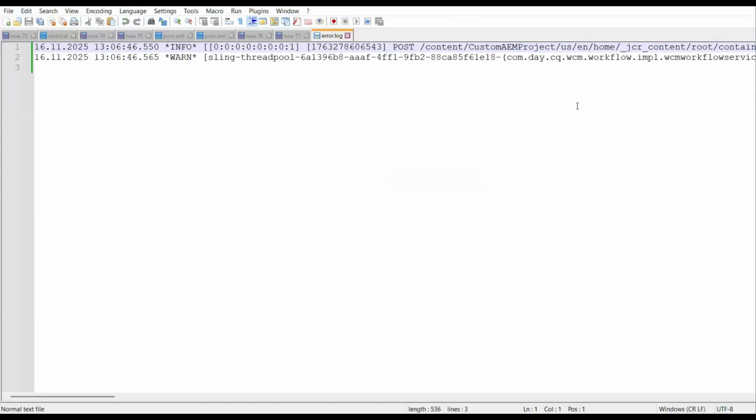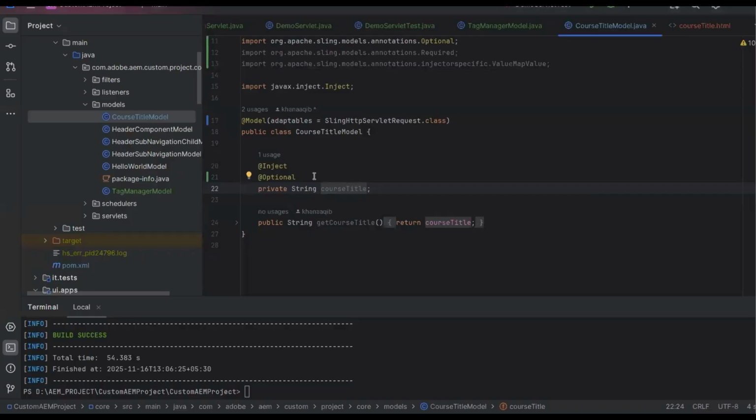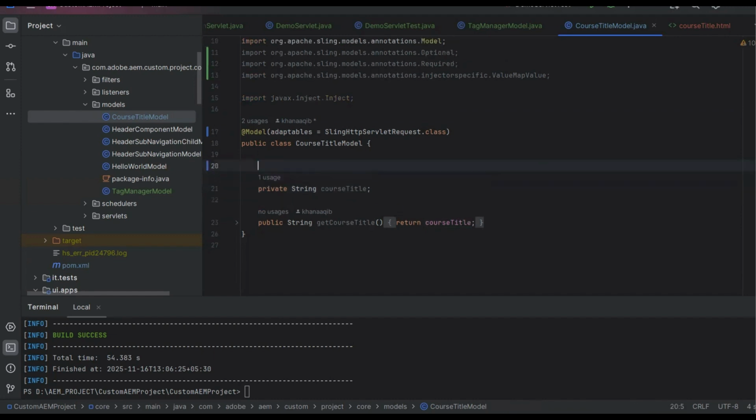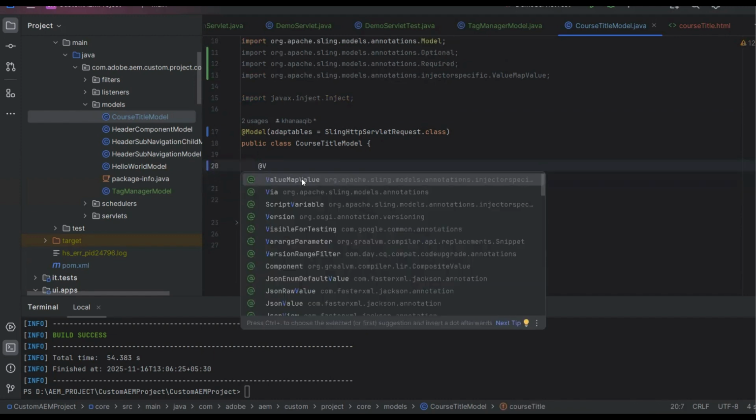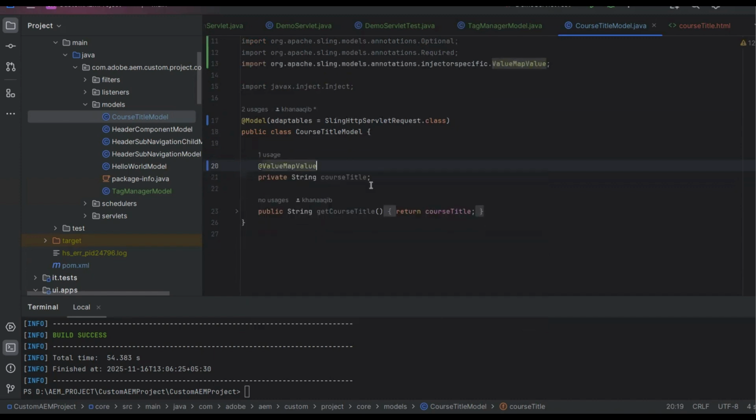Why are we not getting it? Because we have added this change, we have added the @Optional annotation. This is one point we always need to consider, everyone, when we are injecting any JCR property. That's why I was suggesting, if you want to add this, always try to use the @ValueMapValue annotation. If the value is null, it will not throw any exception.